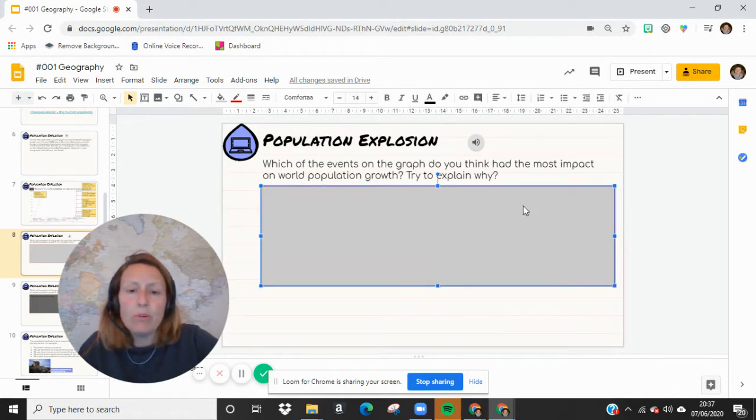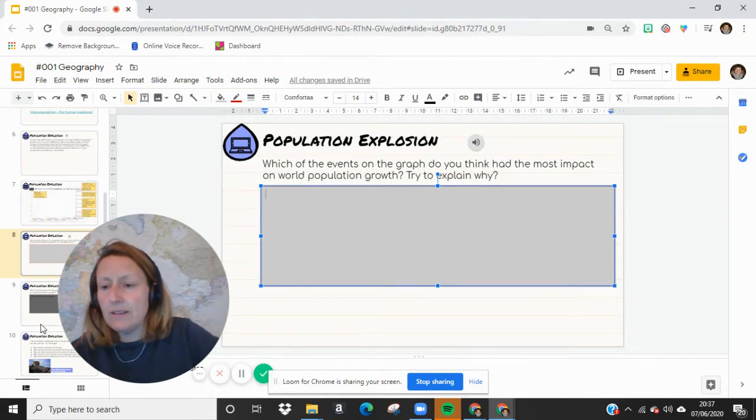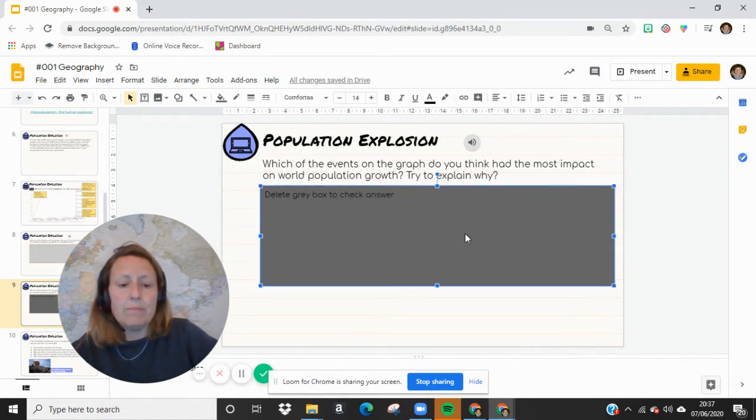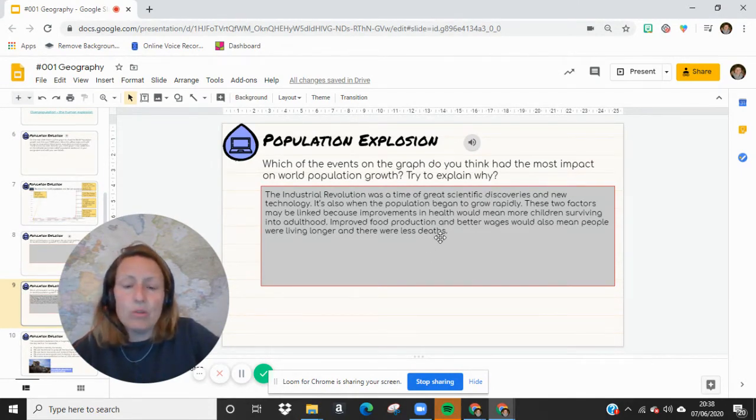Whenever you see a grey box with a red outline, that's your cue to click on it and type in your answer. Having completed your answer, if you go to the next slide, you'll see that there is a darker grey box. Click on that grey box and press backspace to delete the box, and that will tell you what the answer should have been, an answer from me. You can read that or listen to me reading it, and you can check your work.